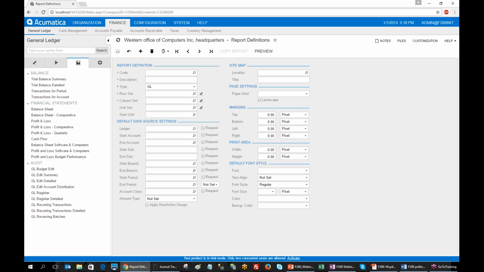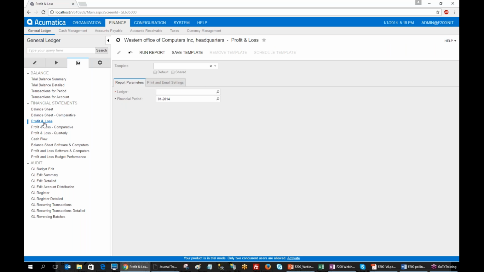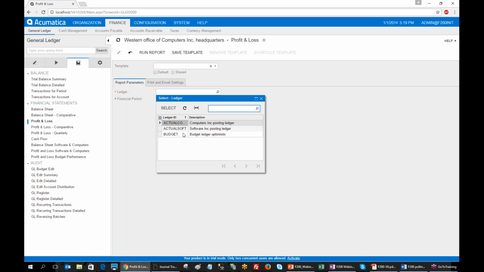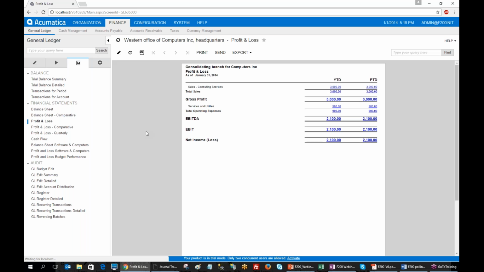So for example, let's look at a profit and loss statement. So I'm going to look at a profit and loss report for Software Inc. At this point, the system is asking me, this is an ARM report which is getting generated. Let me click on the ledger, which is basically, if I want to run it for the Software Inc., I select this ledger for 01/2014. And it provides me a year-to-date balance and a period-to-date balance from the report that I am really looking at.